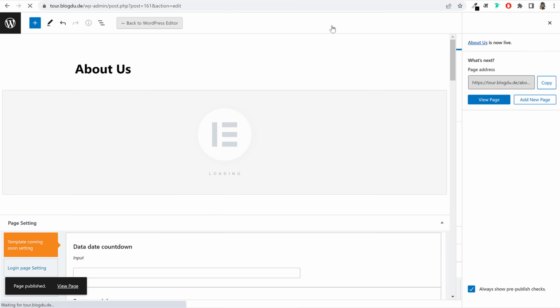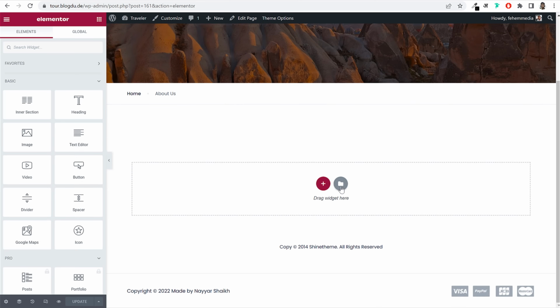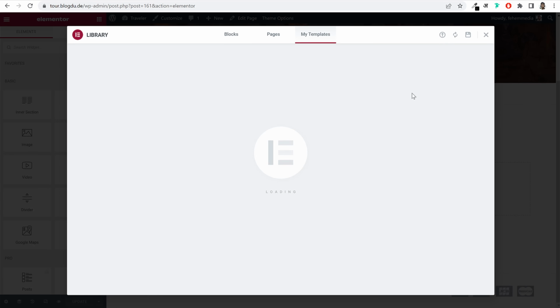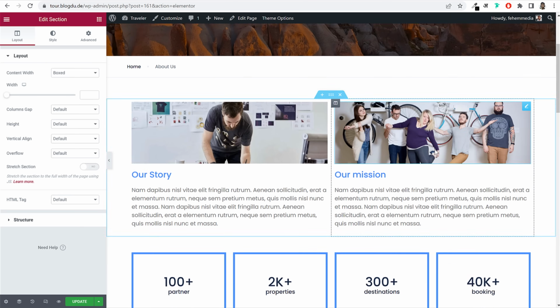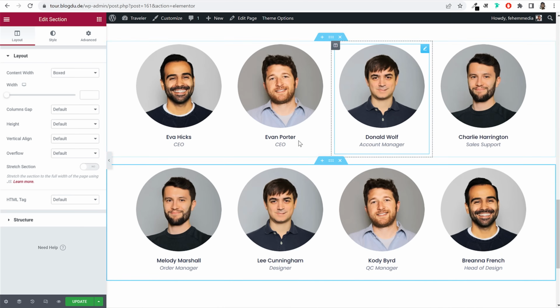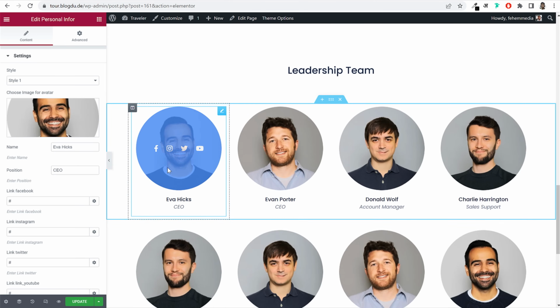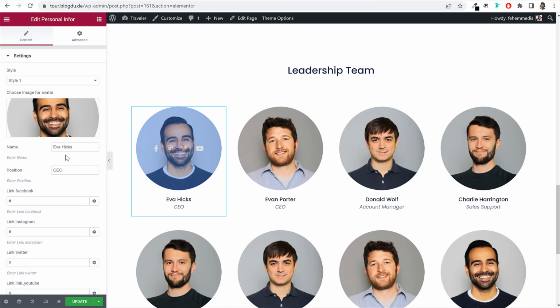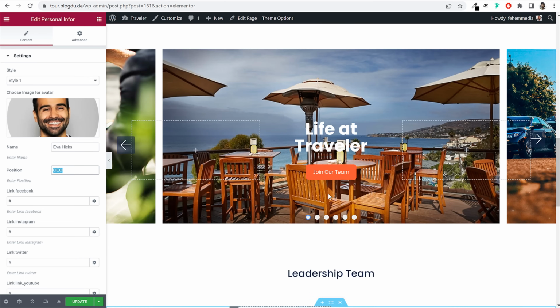Now click on edit with Elementor. Now again, click on add template, go to my templates and select the about us page template and insert it. Once it is inserted, again, you will see the dummy content over here. If you want to make any changes, you can just click on that. You already know how to do this. Click on this image. Instead of this image, if you want to add some other image, just click on that. And after that, instead of CEO, if you want to type something else, you can do that as well.